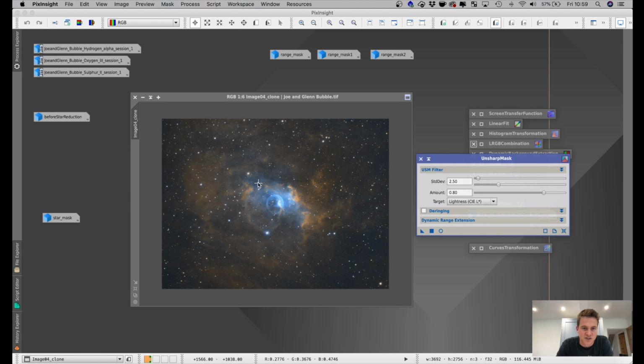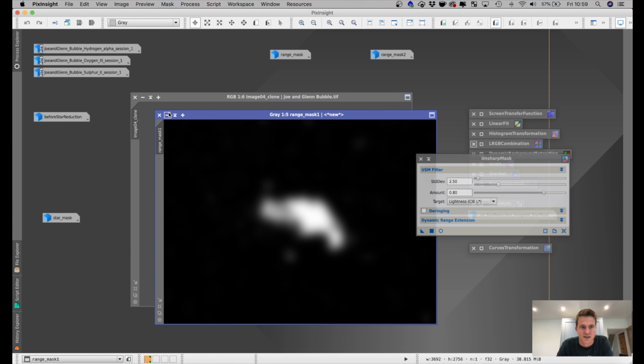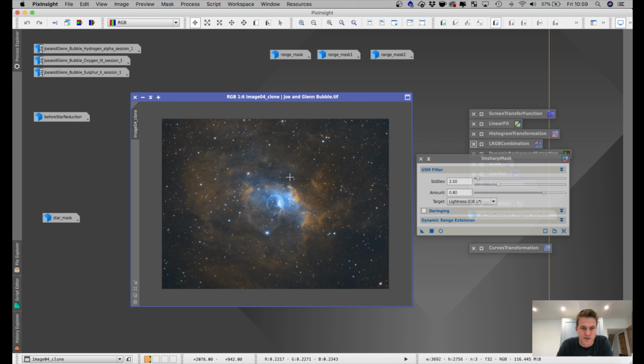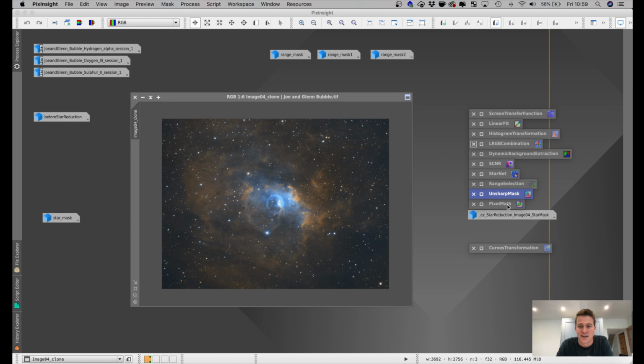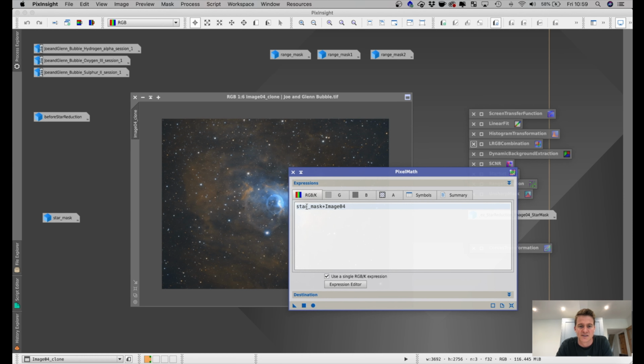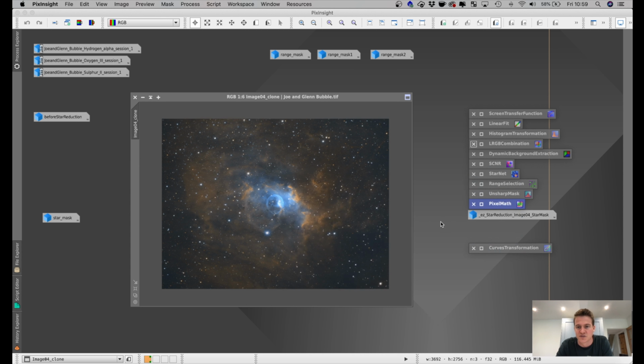Now I only did that to this region here, so I applied this mask and then added some sharpness to this region here just to bring out the bubble and some of these details here. You don't want to go over the top of this because it can look quite nasty quite quickly. So I just did a very subtle amount of sharpness to this area. And then I added the stars back in using pixel math. So just added the star mask and the image back together, which was nice and straightforward.